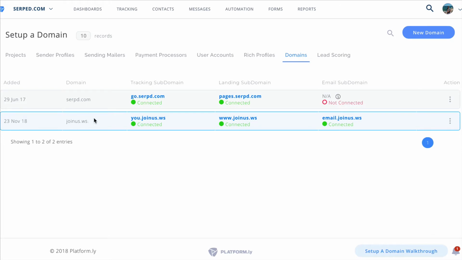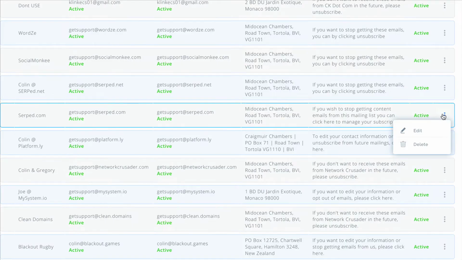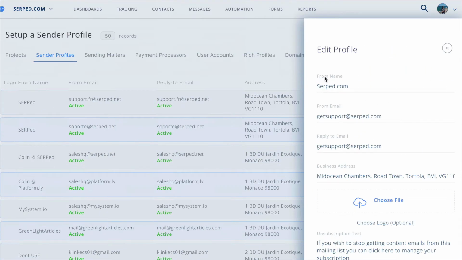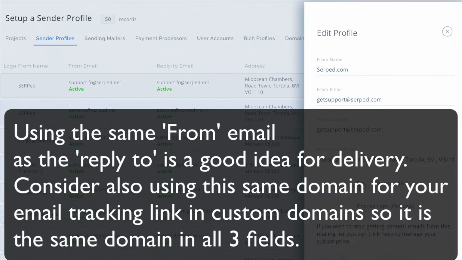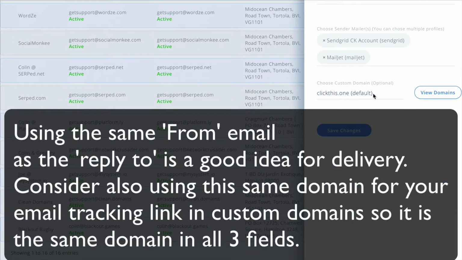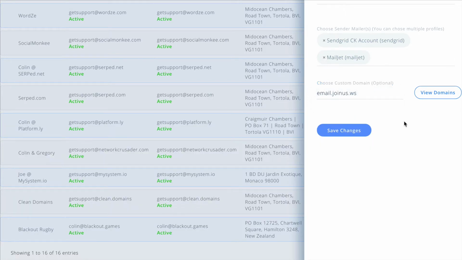But what we can do now is add those to our sender profiles. Okay, so we're going to go over to sender profile, and choose the one with the domain that you send from. Normally you would use your custom domain as well, potentially for the from email and reply to. From here you'll see that it has the different option over here. So we can use email.joinus.ws. You then select that as the custom domain.